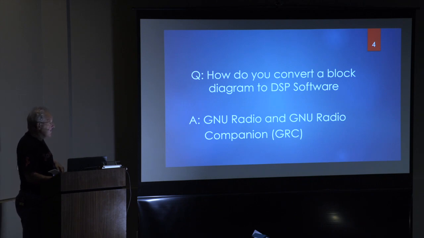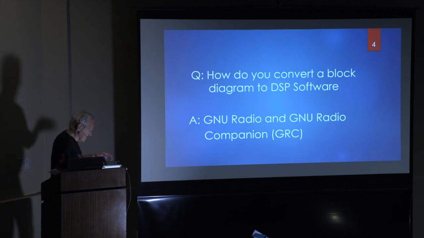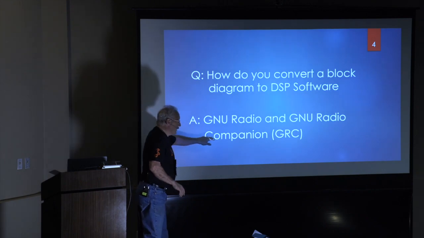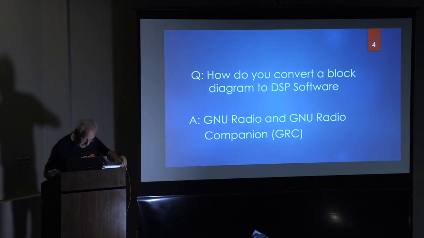So how do you convert a block diagram to DSP software? You use GNU Radio. I've heard people talk about GNU Radio Companion, which is the portion of GNU Radio that has the graphical interface.